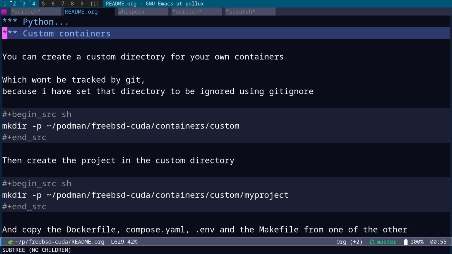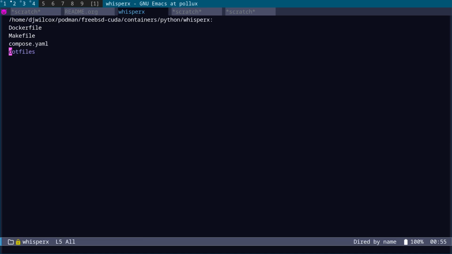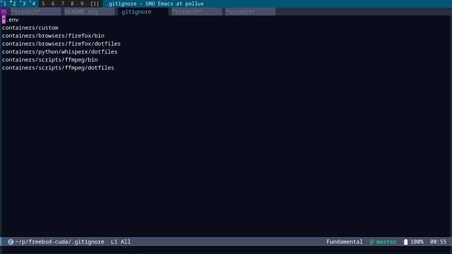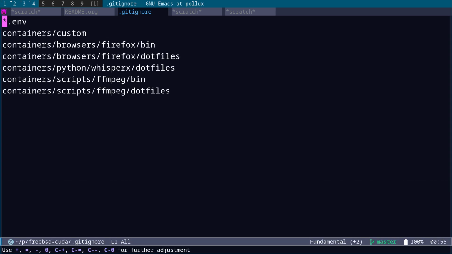And what I'm now going to cover is custom containers. So let's come back to the root of the project and have a look at the gitignore file. The gitignore file is set to ignore all the env files that are created with the makefile. It also ignores containers custom and all the bin and dot files directories.